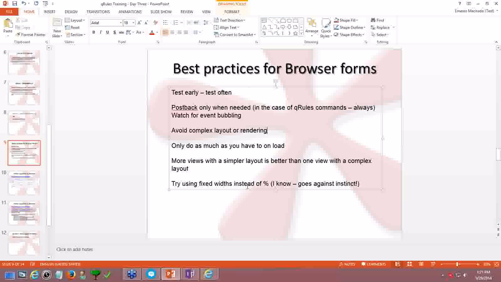And as I mentioned, the Word document has a lot of links that you can read more about best practices for browser forms, common issues, solutions. So be sure to check out that Word document. If it's not on the site, let us know.